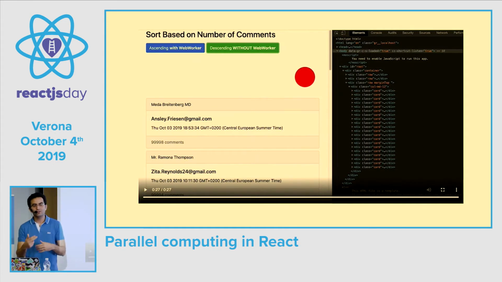So how easy you can use the web worker, right? This is one example, but I'm sure you have more examples in your mind, and you can implement it right now, after the talk, please.